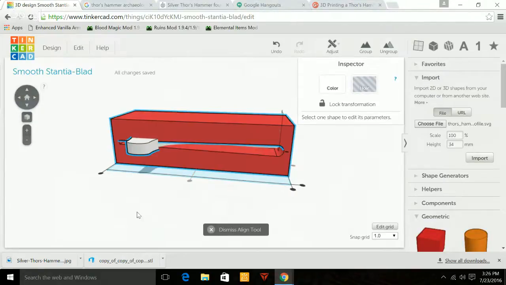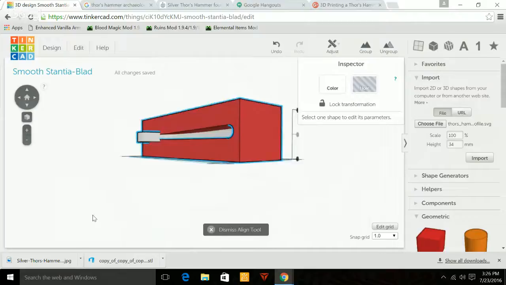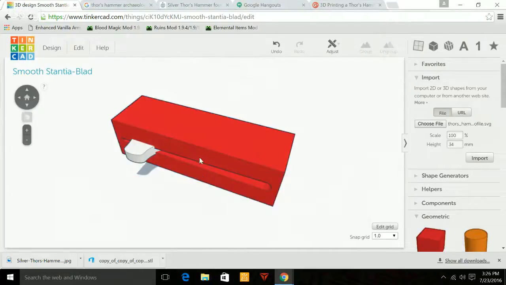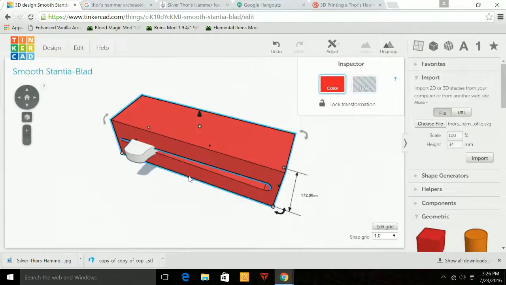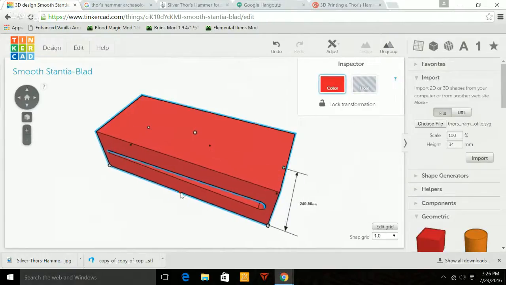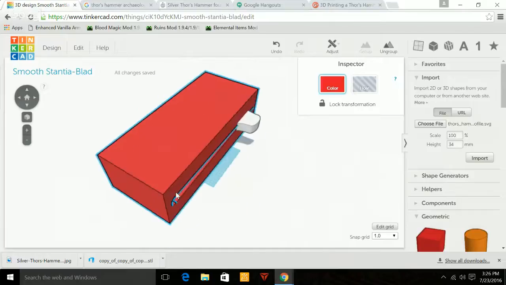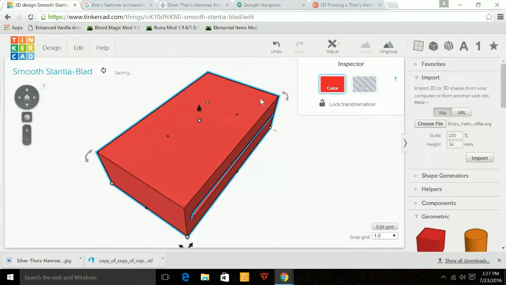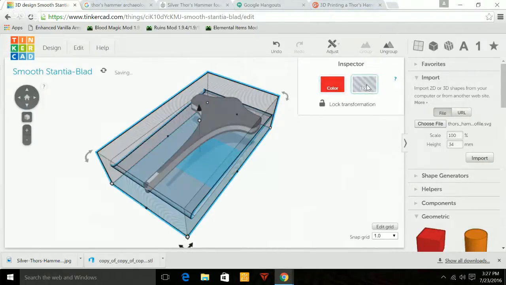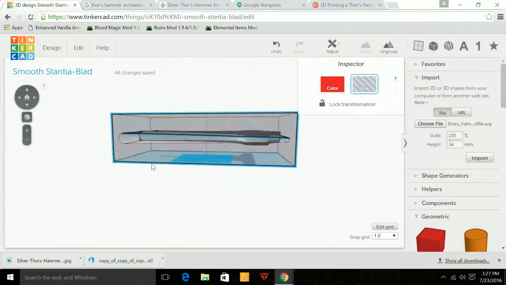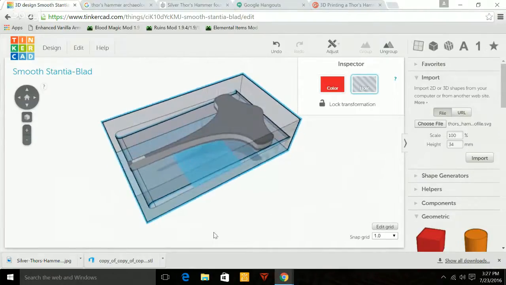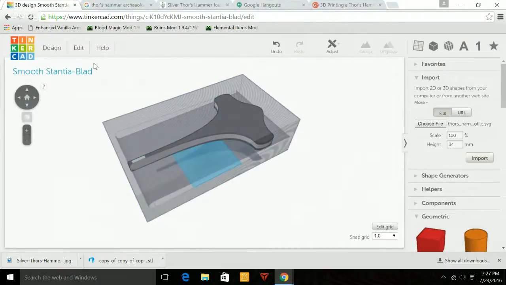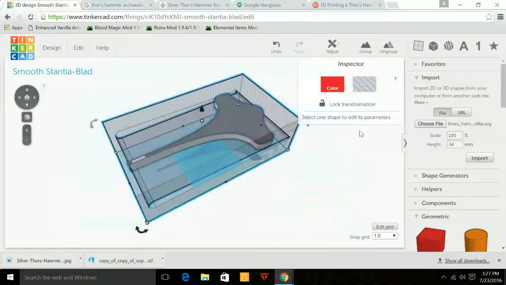There we go. That. Okay. This piece, all the way, this side. Select this object. Turn it into a hole. Yes, like this. There we go.